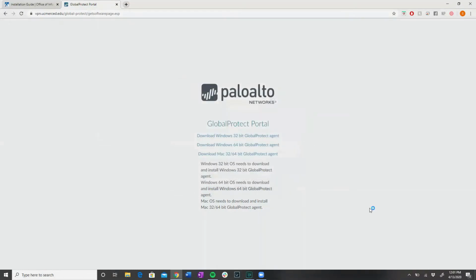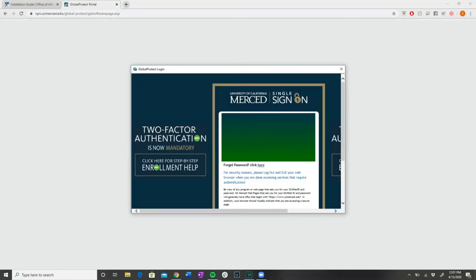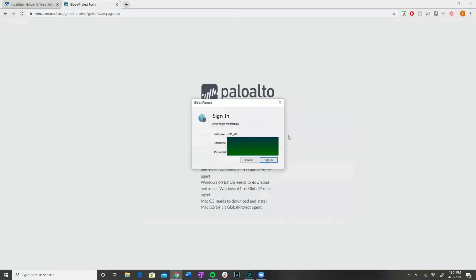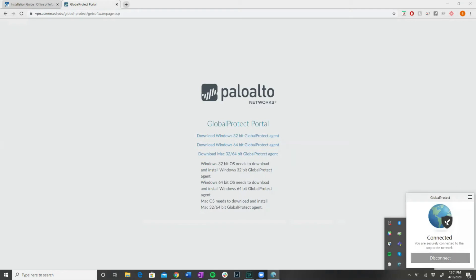And now on the bottom, it'll prompt this. What you're going to type into here is vpn.ucmerced.edu, and you're going to hit connect. Type in your credentials. And now you're going to type in your credentials one more time. And now you'll be officially connected. If you click on the bottom taskbar, you can see this little circle and it says connected. If you click on it, it'll pretty much just tell you that you're connected.